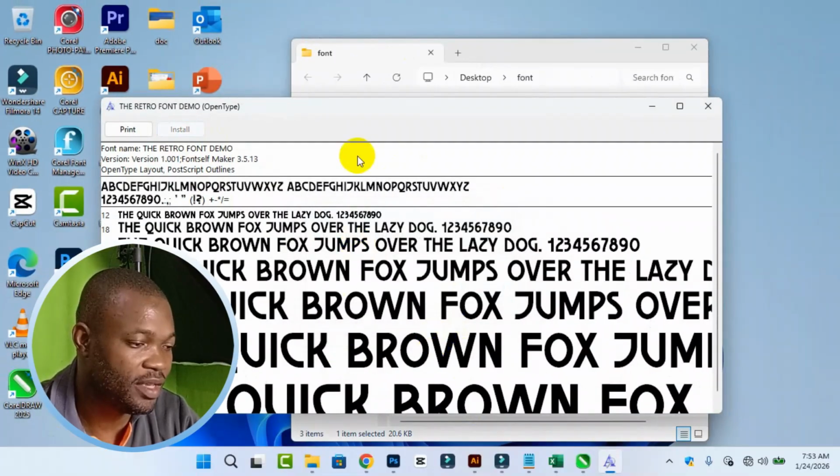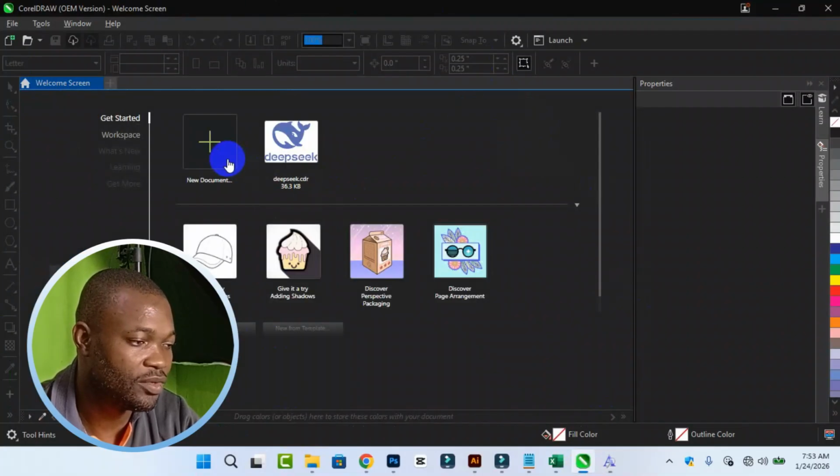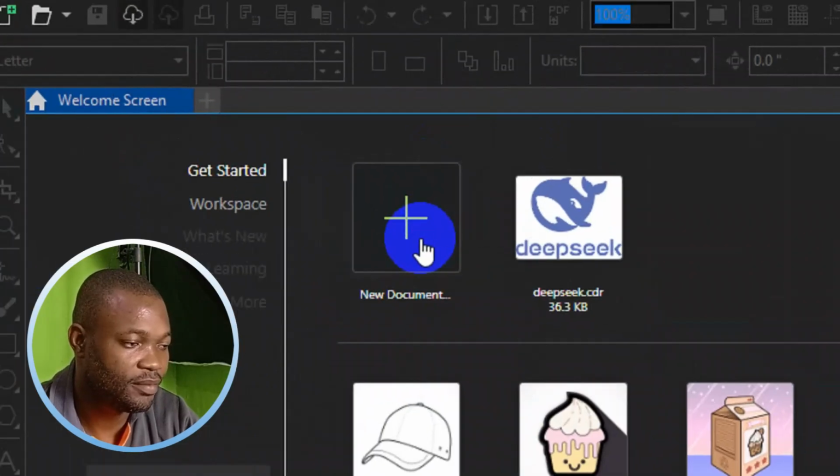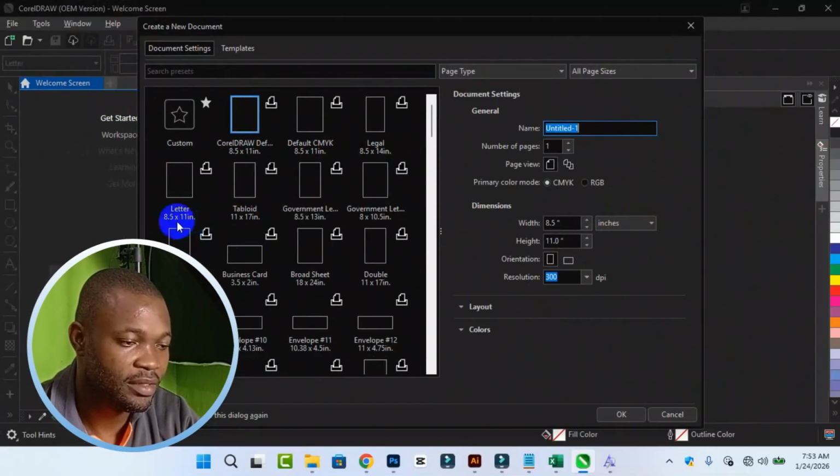After the font is successfully installed, go ahead and bring out your CorelDraw right here. So I'm going to go ahead and create a new page. So go ahead and click on new document. Then I'm going to choose a template right here. So I'll simply go ahead and create a landscape. Then I'll hit on OK.